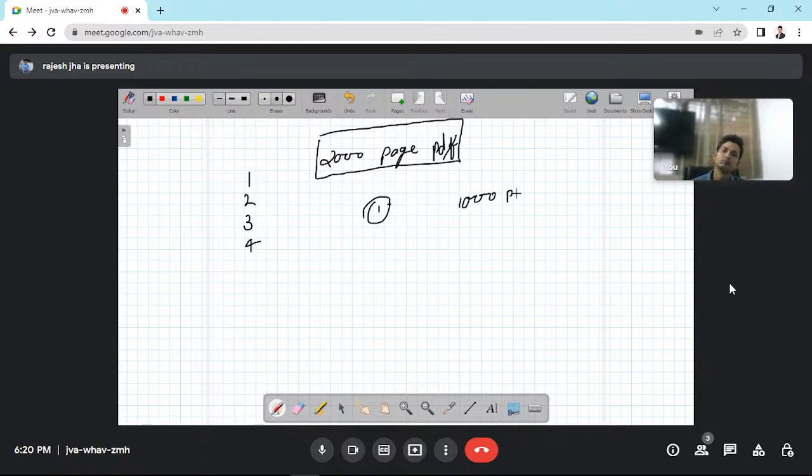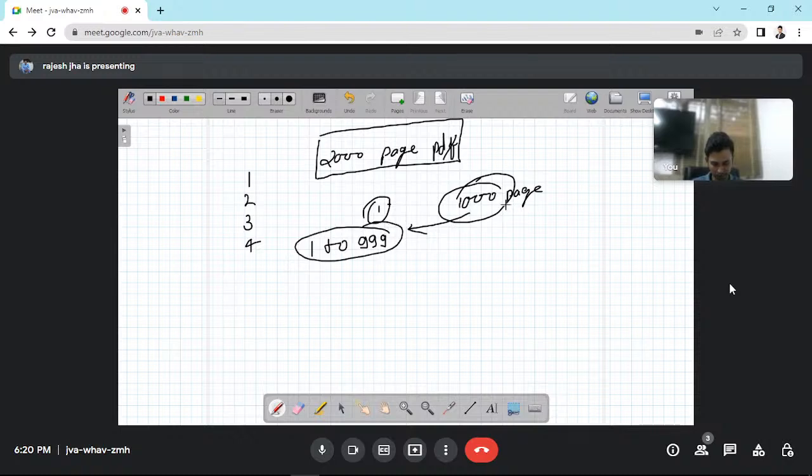Directly I go to page number 1000, and look at the roll numbers available on this page. If my roll number is less than all the roll numbers on page 1000, then I search my roll number from page 1 to 999. And if my roll number is greater than all the roll numbers available on page 1000, then I start my searching from page 1001 to page 2000. And similarly, we do the same process again and again.